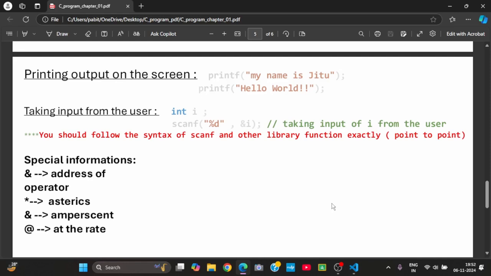You should write everything between the double quotes, and in the scanf function, between the double quotes you should write the data type format specifier, and after the comma you should write the ampersand and the variable name. So you should follow the syntax of scanning, otherwise the program will have an error and you will see an error.